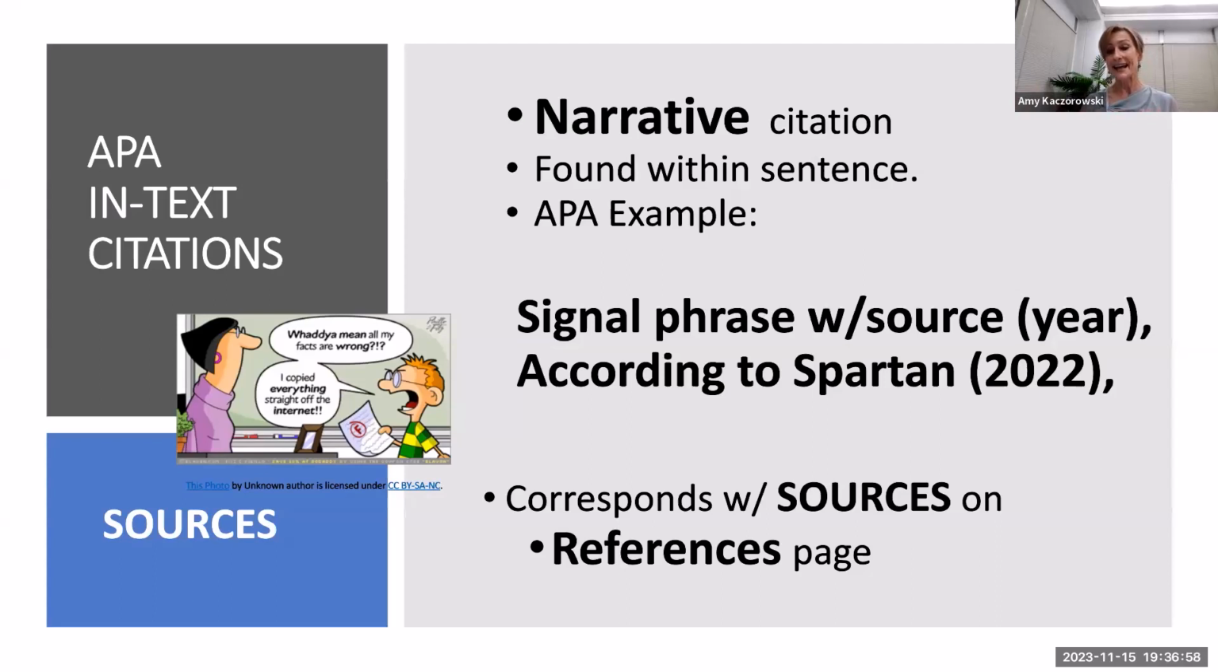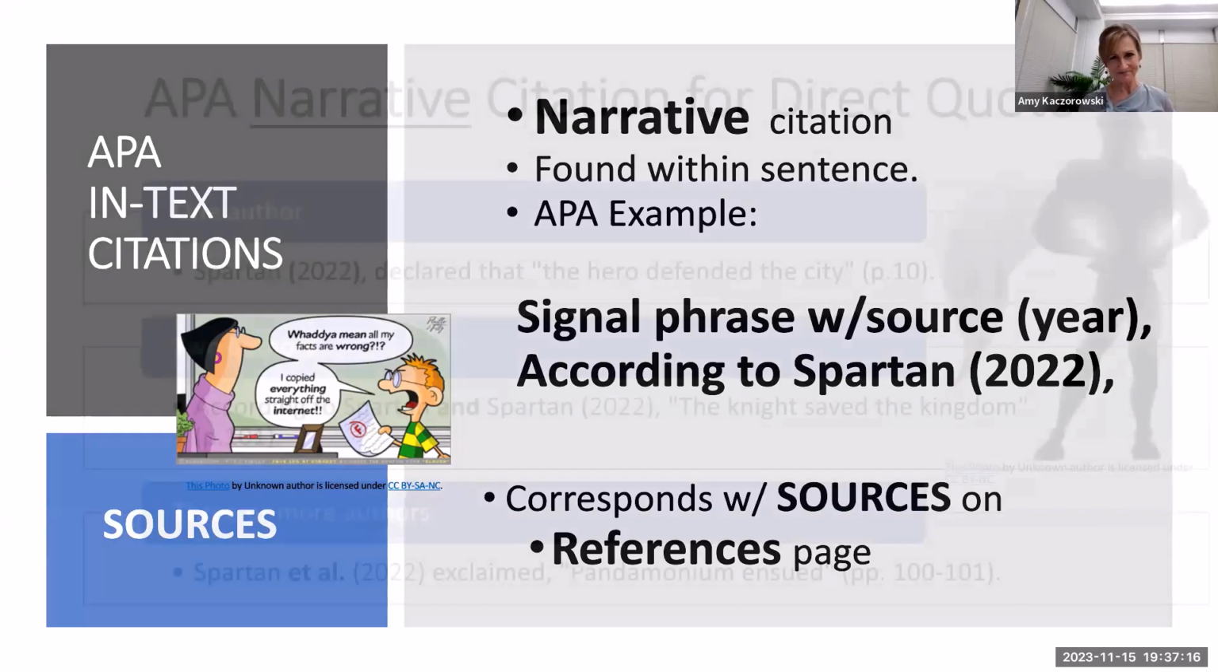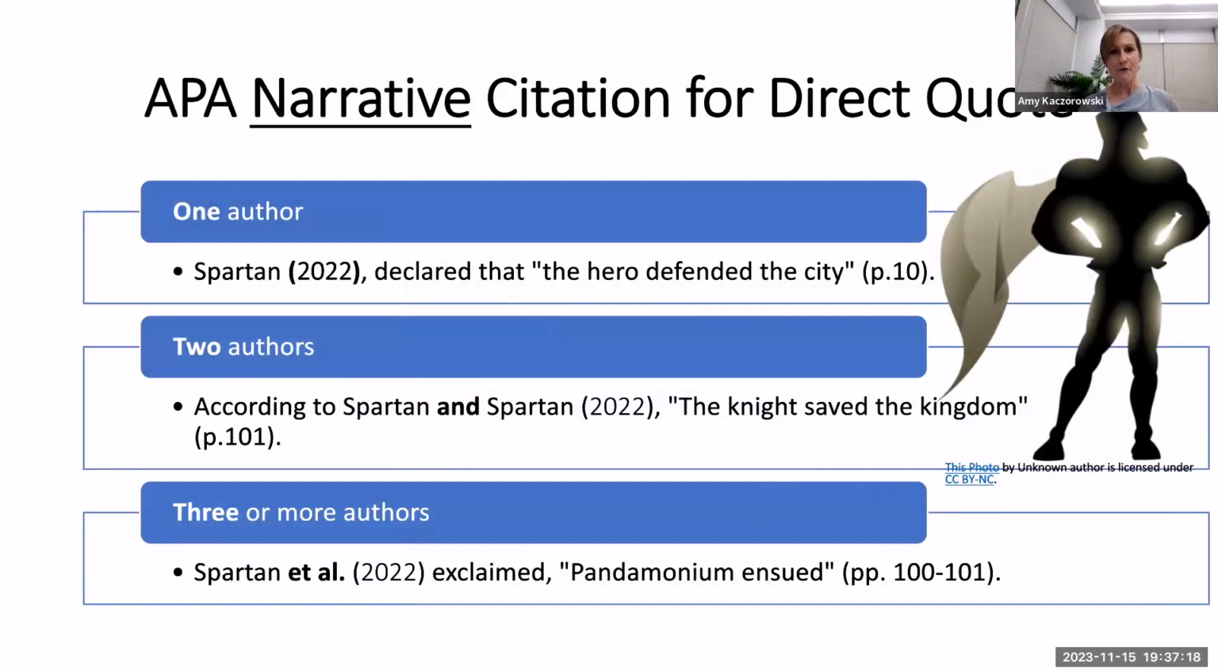And again, anything that you have in your paper as far as your author, it needs to show up on your references page at the end. That's APA. So Spartan's got to show up on the references page if you're using that in your in-text citation. Okay, now for the narrative citation, these are examples, just like we did for the direct quote and the parenthetical. We'll now do the examples for the direct quote with the narrative.